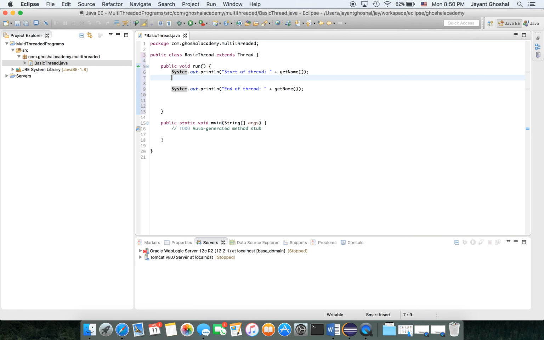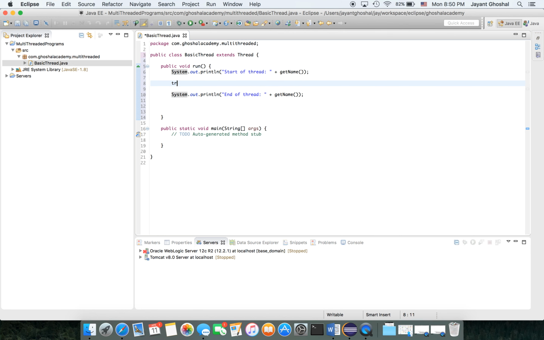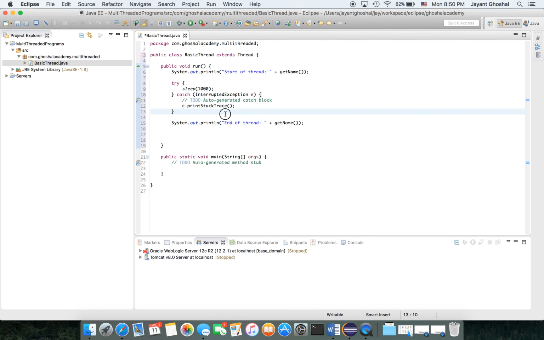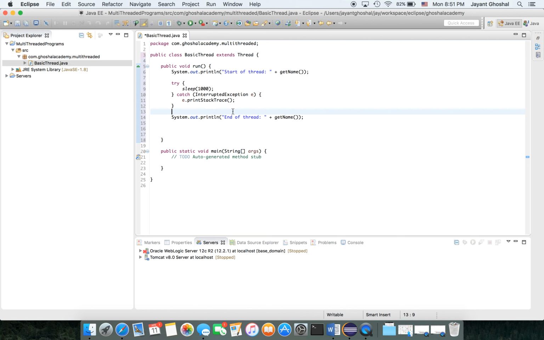Because it's going to go in a split second, to see some action, we're going to put some sleep statement. So if you put, say, sleep for a second, you basically have to put a try catch block around it. So there you go. That's the beauty of Eclipse, right? No typing needed. Okay, so we're good here, and I think that's it for this guy.